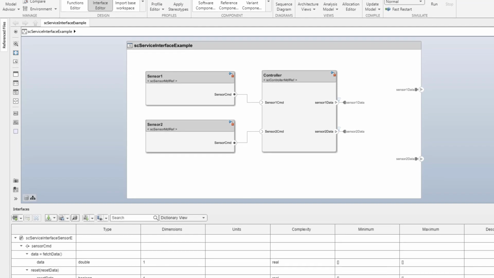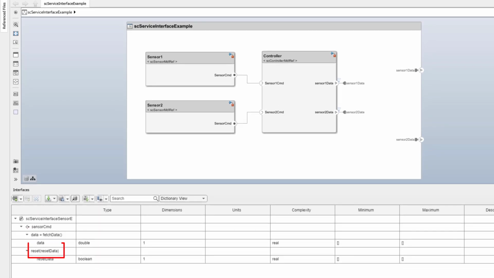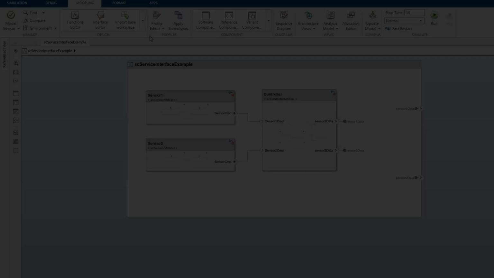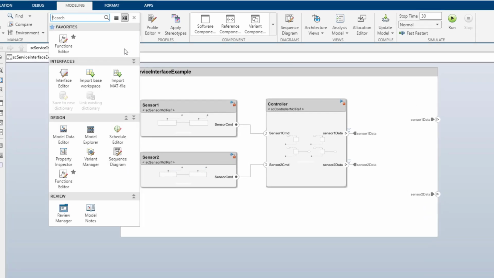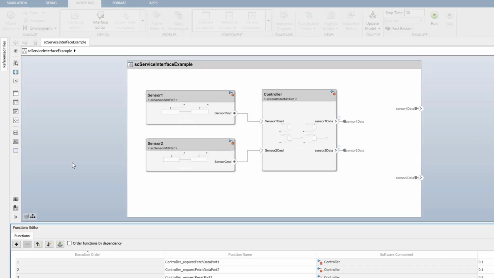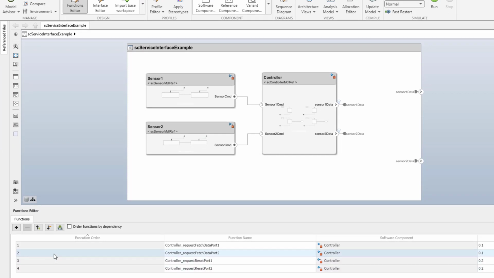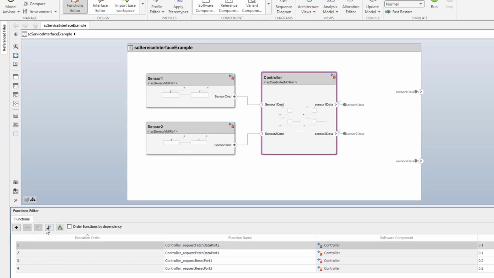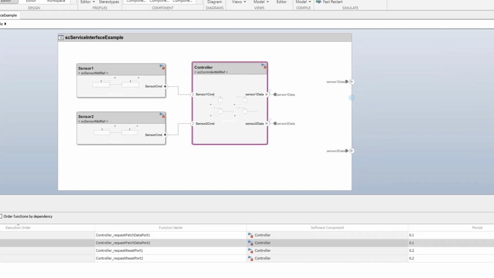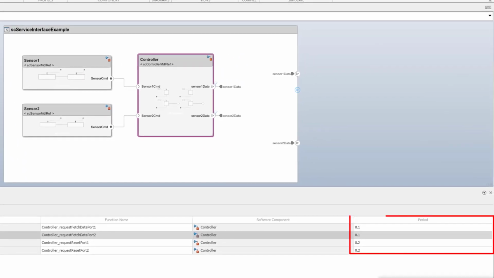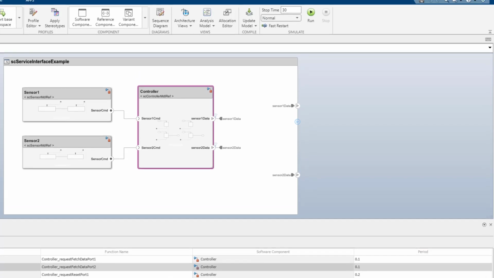The service interface sensor command has two services, fetch data and reset. Both services are provided by the sensor component and called by the controller component. You can schedule the services in the service interface through the functions editor. Go to the Modeling tab and select Functions Editor. You can change the order of the functions by clicking the Increase Execution Order and Decrease Execution Order buttons. You can also use the Functions Editor to specify the period between calls to the same service.